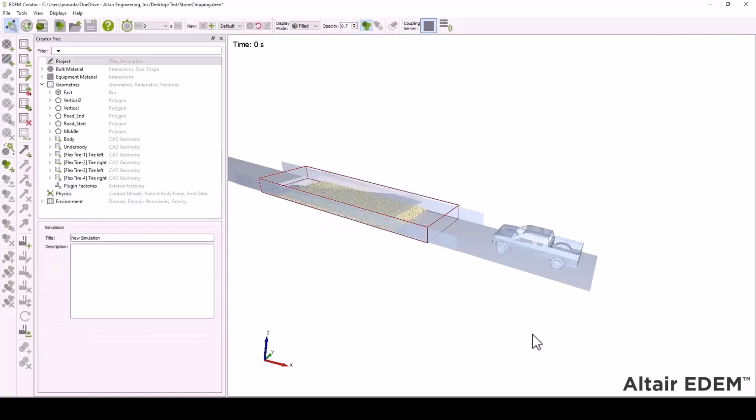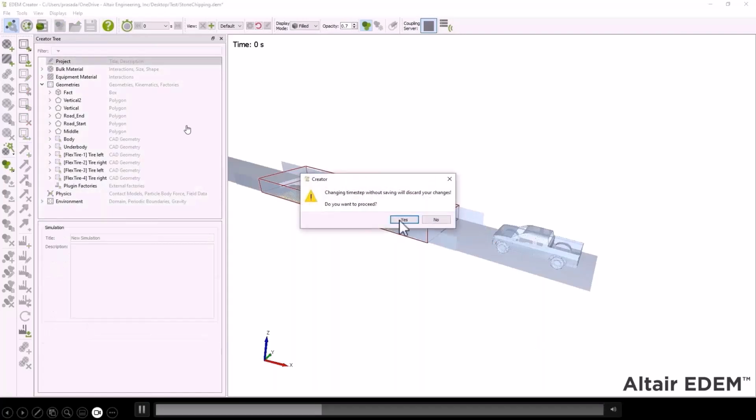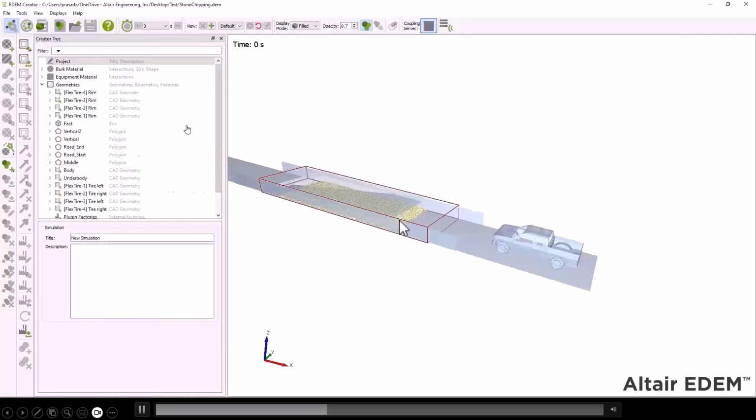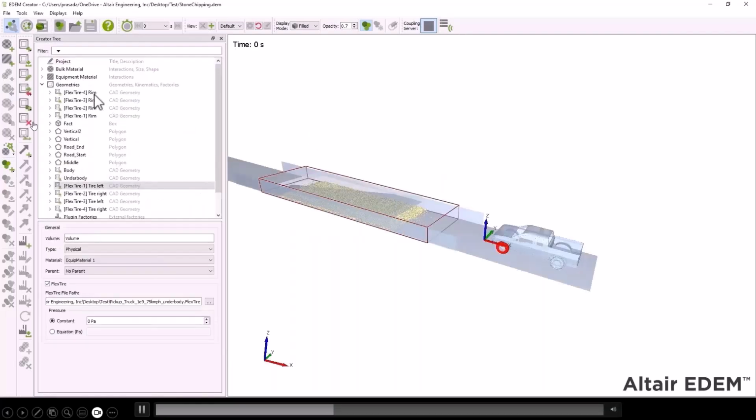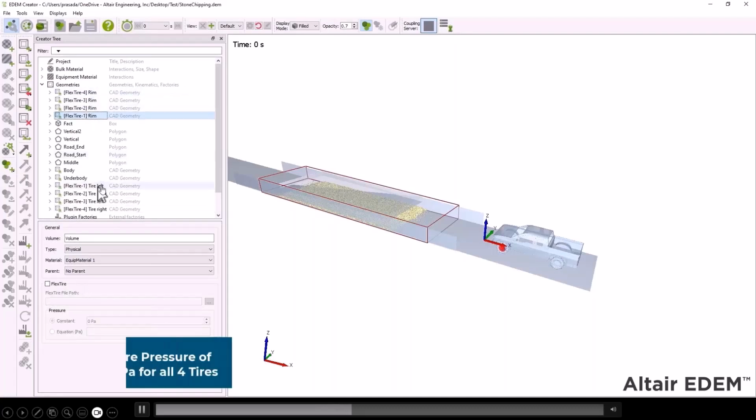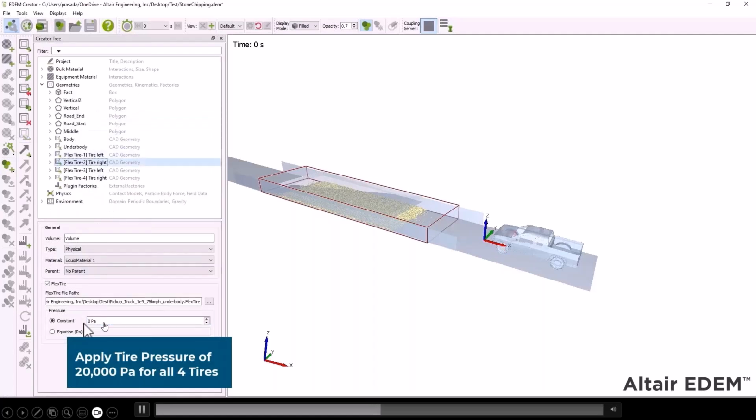And then there will be a DEM system created on the MotionSolve side. You can see here the tire and rim got segregated separately, where each rim you can assign appropriately to the respective tire, and here you can define a constant pressure for each tire. You can activate the flex tire, and you can call this dot flex tire.